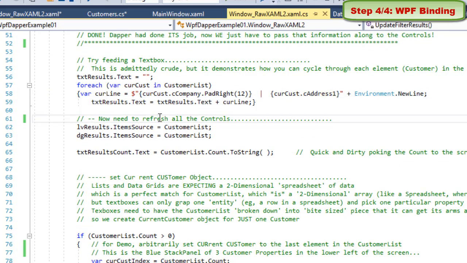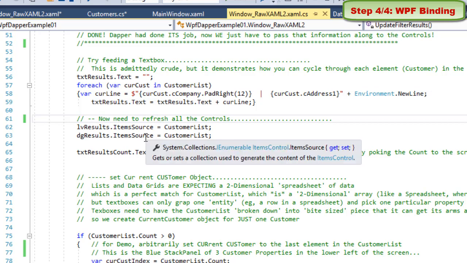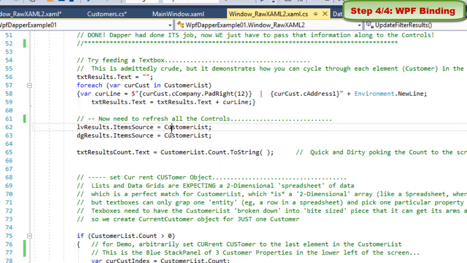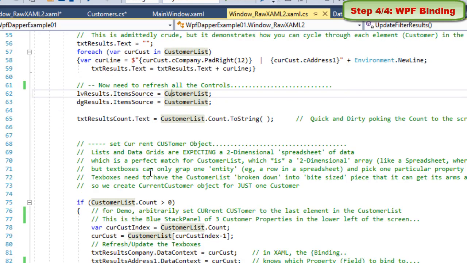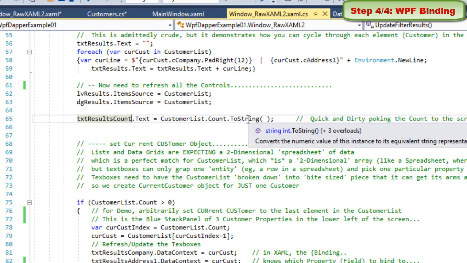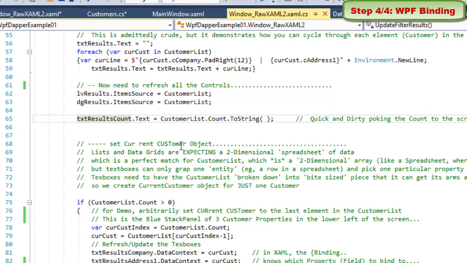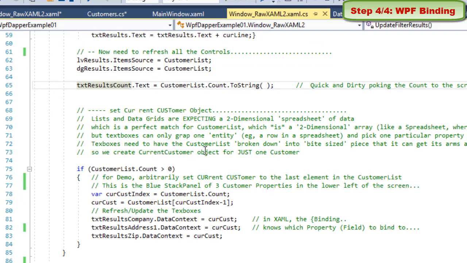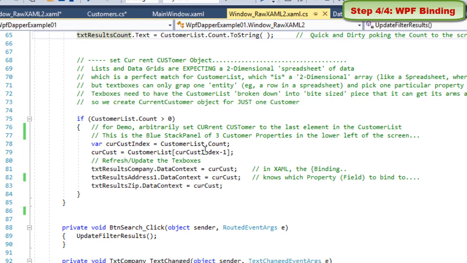Now, we just simply have to refresh the controls. We say that the list view has the current customer list, which wasn't the same customer list as it was a second ago. Ditto for the data grid. And because I'd like to see how many rows are there so I don't have to scroll through and count, I made a little text box on the side that says, hey, that customer list. Figure out what the count is, turn it into a string, and put it in the text box on the left. That was nice.